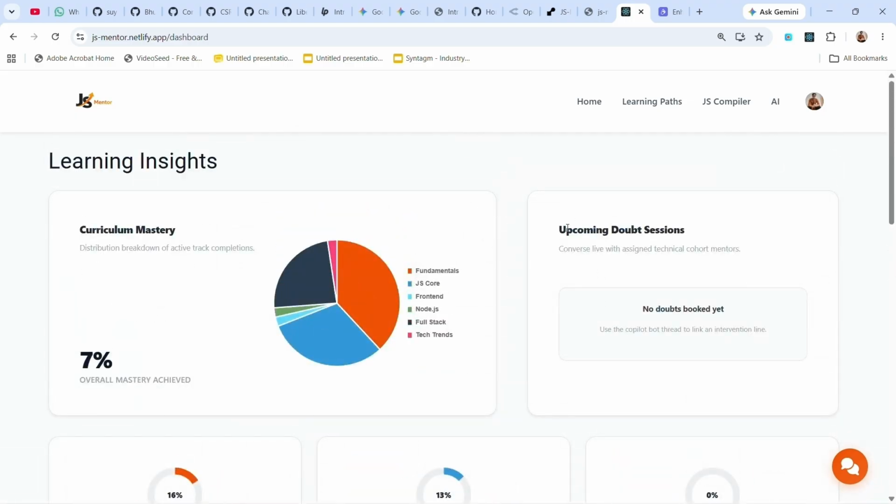This over here is the upcoming doubt session. We have added the functionality of having students request doubt sessions and schedule them. So if the student has any doubt sessions scheduled, it will show up in this section of the student dashboard.